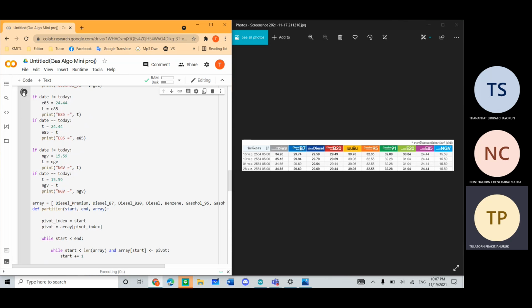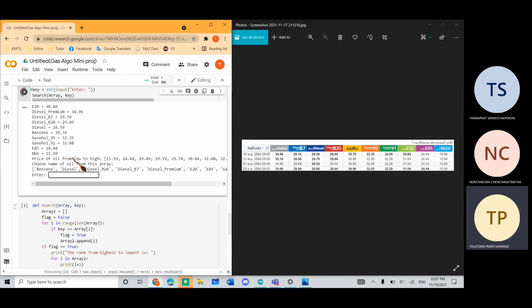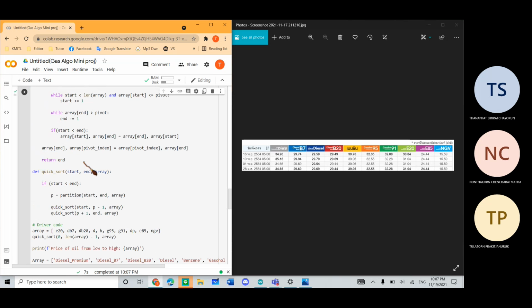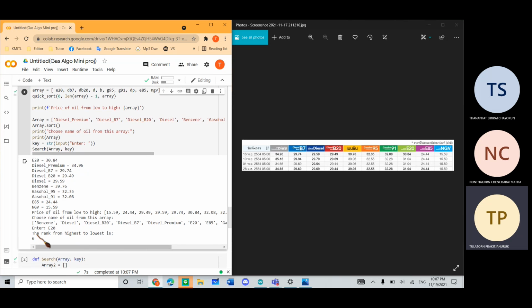We'll run the last sample, the fourth sample. Okay, we will try E20 this time. All right, the E20 is on the rank of 6 from highest to the lowest. And also we can check the price that is updating to the date of 16 November right now.